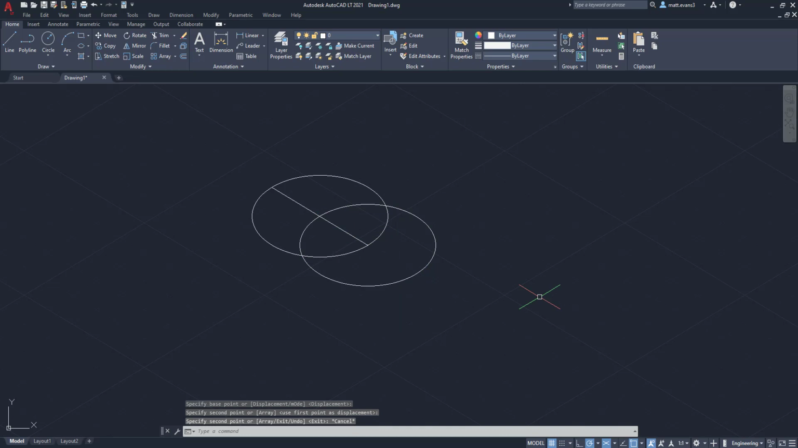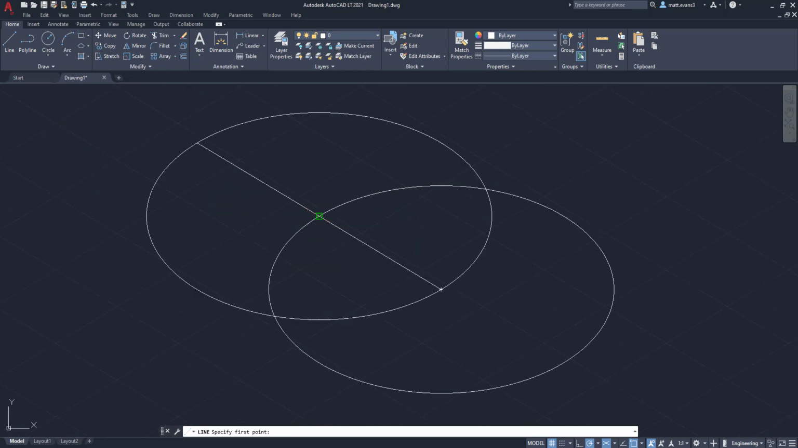So now you have this weird Venn diagram looking circle thing, and you're going to want to keep that center line as well. The next thing we're going to do is come down to this line, start right at this point and bring a line down to this intersecting point of the two circles. We're going to do that for the other side as well.